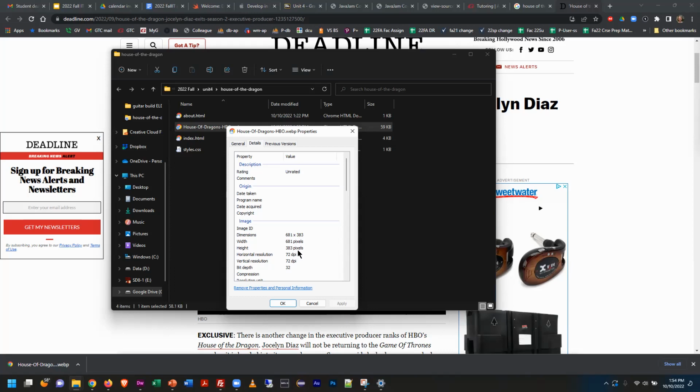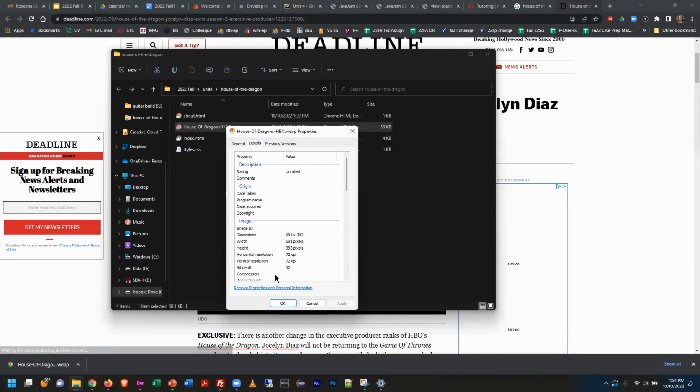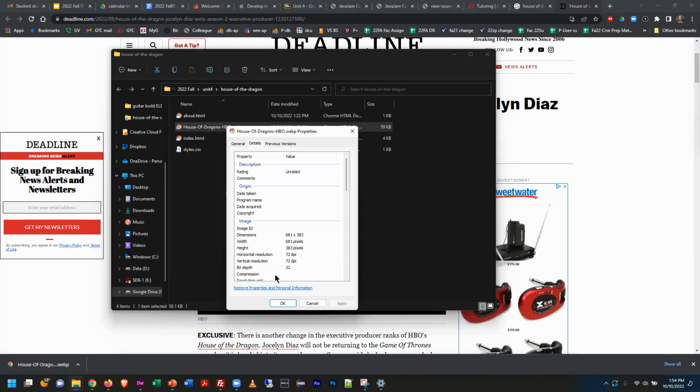So it gives us the width and the height, horizontal resolution in dots per inch, vertical resolution, right? And this is kind of interesting. When we print stuff on paper, folks, do you guys know what the default resolution for printing on paper is?